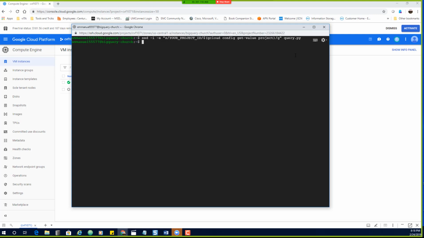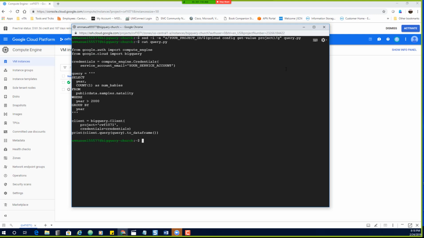If I press enter here, and now if I look at my query file, you see that some values here have changed. It's changed this thing now to my project ID. So I'm going to run the same file again now, and you would see what it's going to do here.